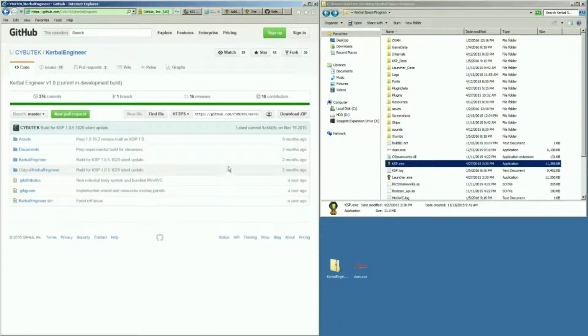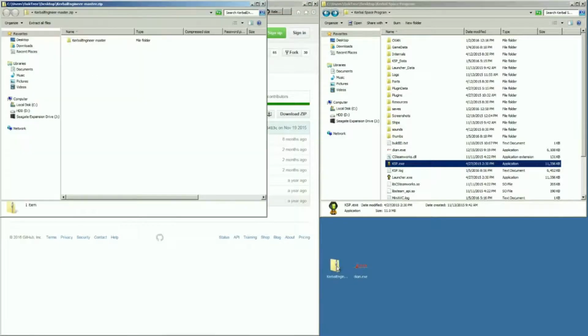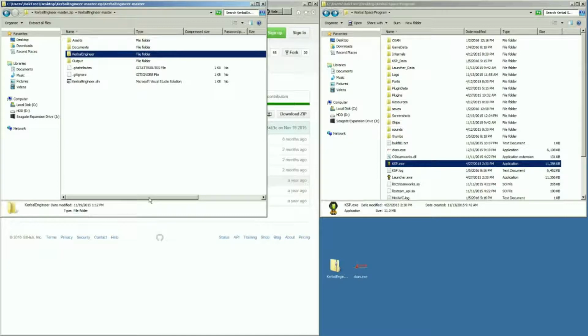And as you look through here, it's got an assets folder, documents, Kerbal Engineer, output/Kerbal Engineer, and a few other informational things. Now what you need to do is click on download zip, and it will download this entire directory as a zip. And I actually happen to have done that already over here, and you can see in here when I downloaded, when I double clicked on it, it opened it here, and we have Kerbal Engineer Master. And I would double click there. Now in this case you might think, oh, I'll grab that folder, right?